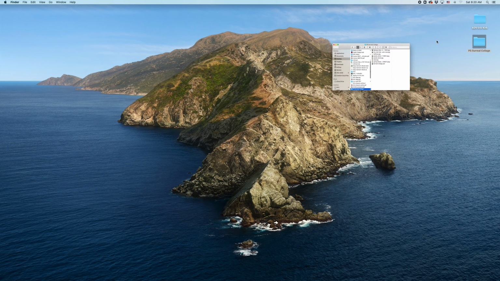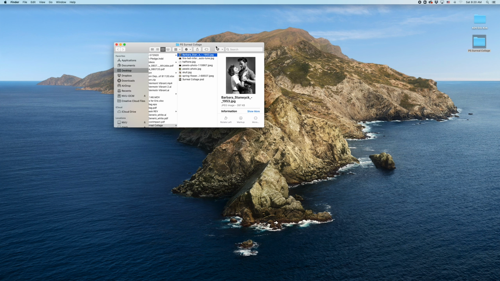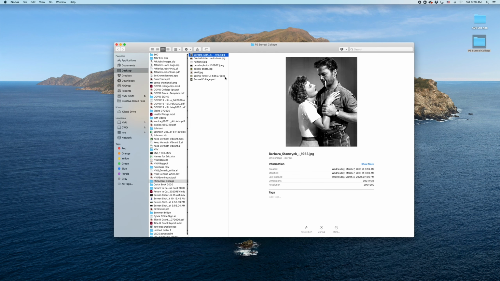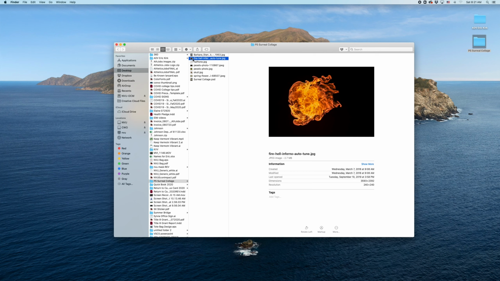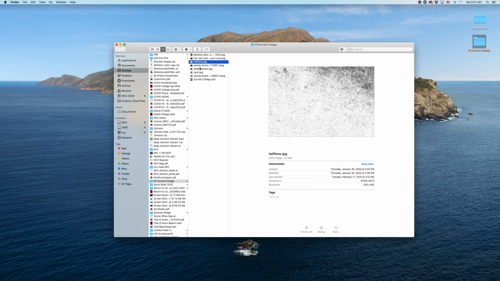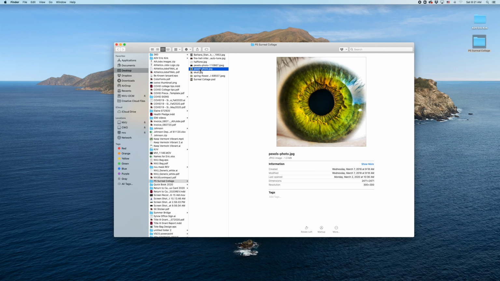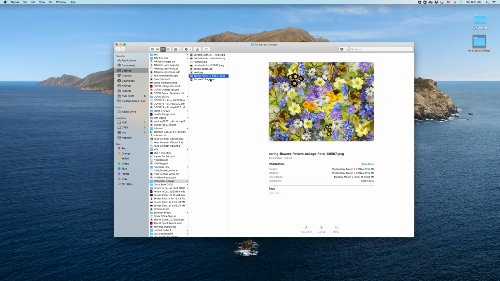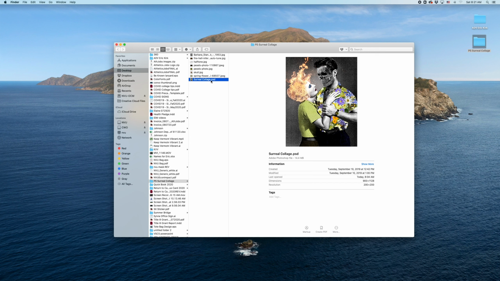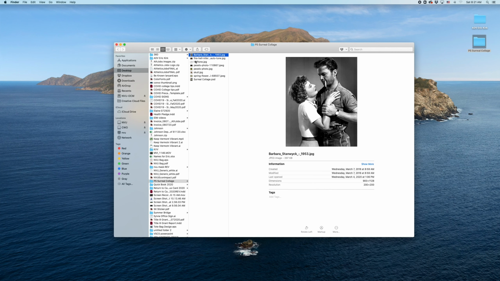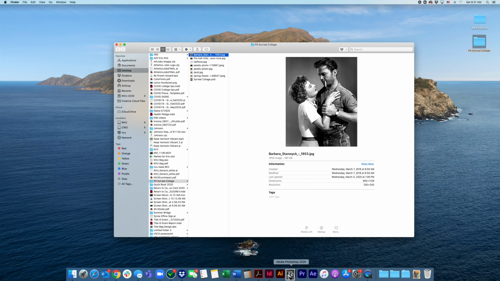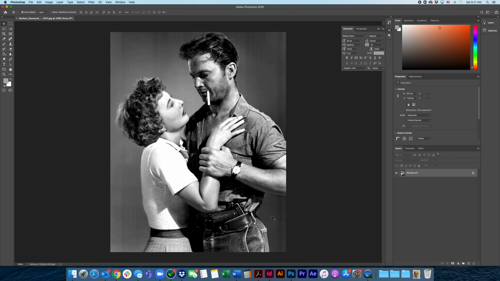We want to create our own copy on our computer. Okay, so from here, we're going to open this up. And as you can see, we have a collection of files. First is Barbara Steinweg, famous actress back in the day. We have some fireball images, halftone, more fire, an eye, skull, spring flowers, and then our final project here, which you may or may not have in yours. Anyway, first thing we want to do is click on the Barbara Steinweg file, and drag it right to our Photoshop icon, which will open it up in Photoshop.